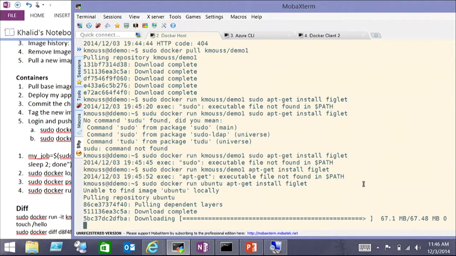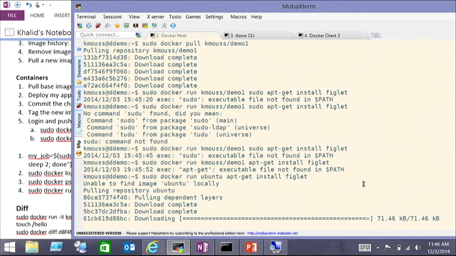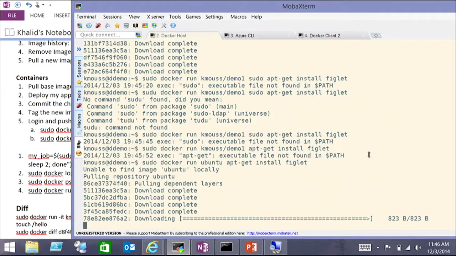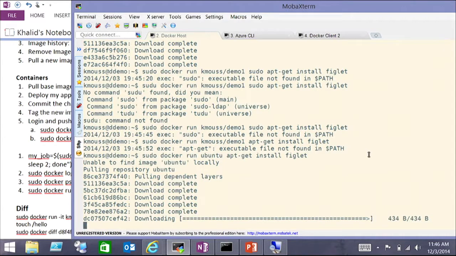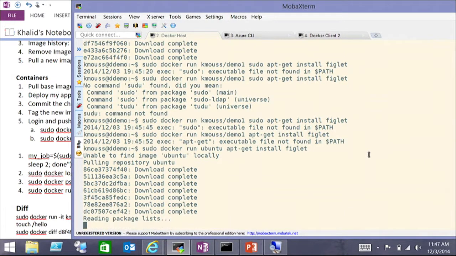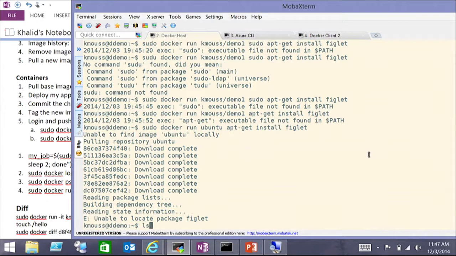So it will download it to my client machine, and not only that, it will crack it open. It will add a new layer because I'm installing the Figlet application on top of it. So that's what's going to happen next. I'm going to let it run a little bit, but I want to showcase one more thing. I want to create a container, make some changes to it, commit it, create an image, and then push that image. So let's go through that process. It's almost done, but I think I know why it failed: Figlet for that particular version does not exist.